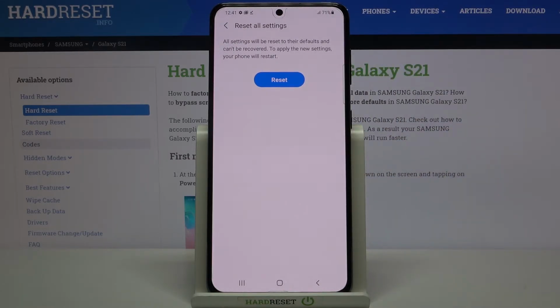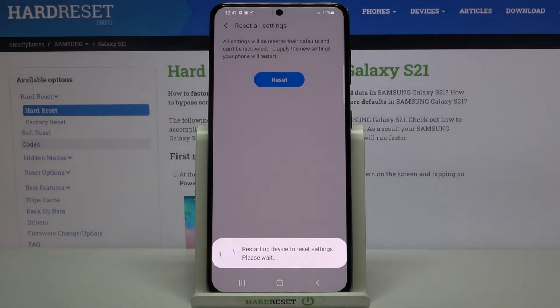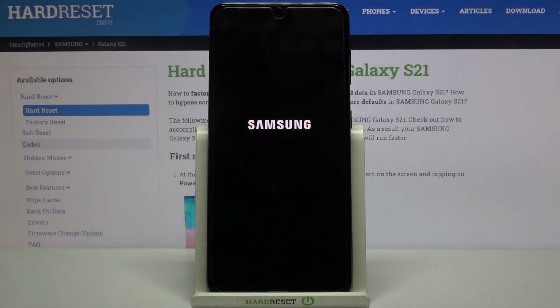Here we've got the info that all the settings will be reset to their defaults and can't be recovered. To apply the new settings, your phone will restart. So if you are ready, just tap on Reset. And as you can see, right now your device will be restarted, and after that all the settings will be reset successfully. So let's wait.